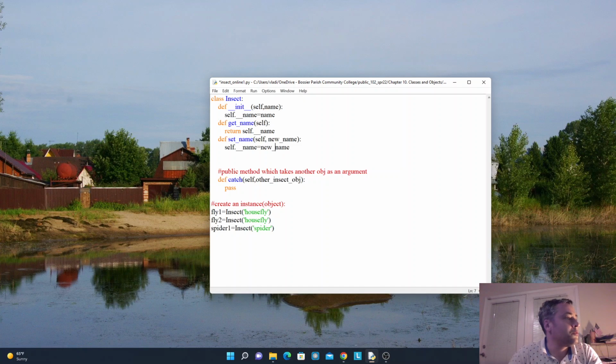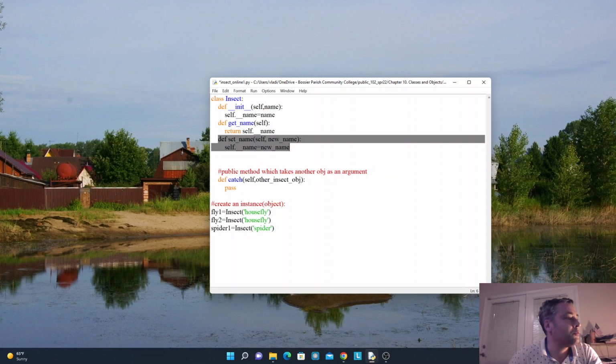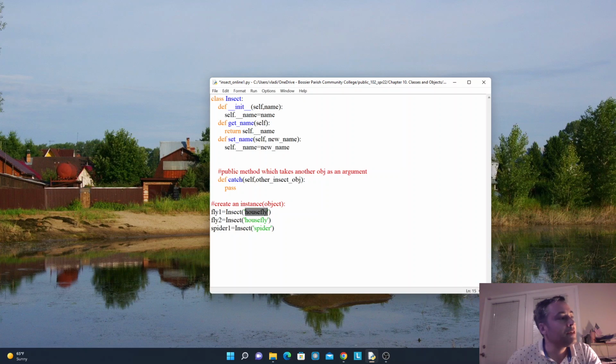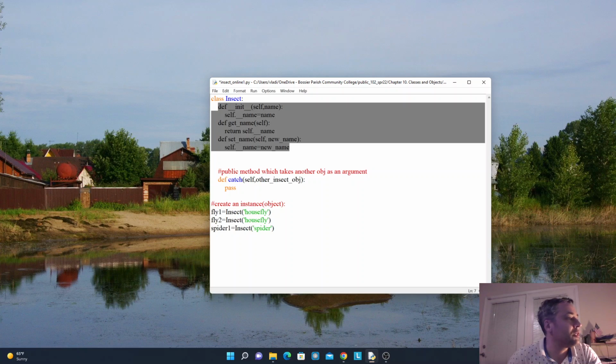All right, so now we have getter and setter for the attribute name, and it is questionable in this problem whether I want to have a setter. From the point of view of the class insect, it's not going to become a spider from a housefly. It's not going to transform randomly. But I have done the trivial and necessary part of the class.